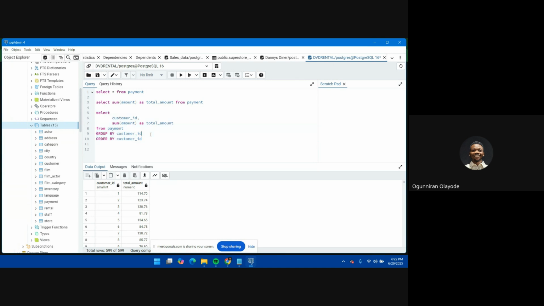Now, group by is just for the aggregation of the data. What I'm saying is, aggregate the total amount based on each customer. That is what this group by is. So whenever you're aggregating any value, probably using sum, average, or count, and you are aggregating on a column name, that column name must come in the group by.